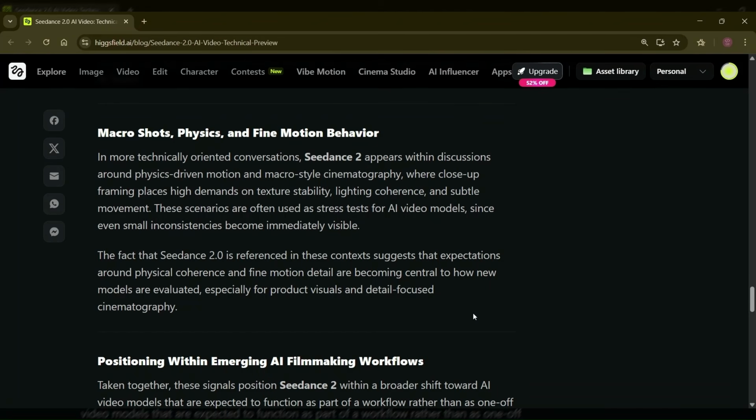Then there is physics. Seedance 2.0 is being stress tested with macro shots, extreme close ups. This is where most AI fails because every tiny movement is visible. Whether it's the way hair flows or how light reflects off a surface, the physics driven motion here is much more realistic. Combine that with better character consistency, where the AI remembers exactly what your character looks like throughout the movement, and you have a tool that can actually tell a story, not just generate a 3-second loop.